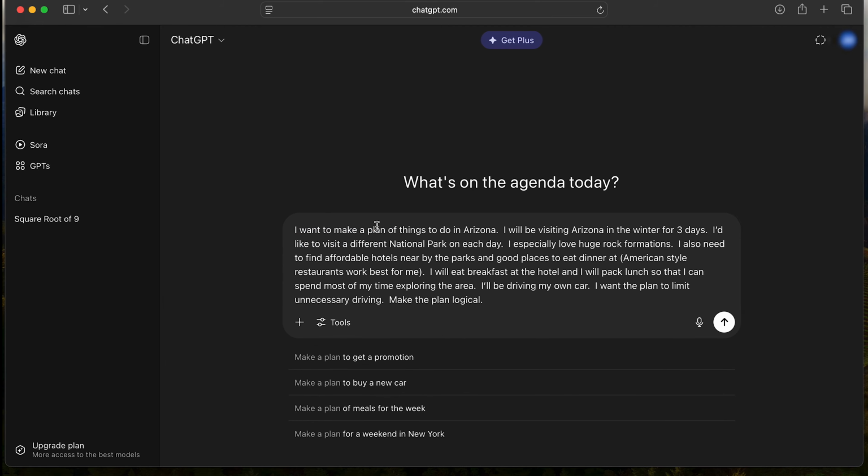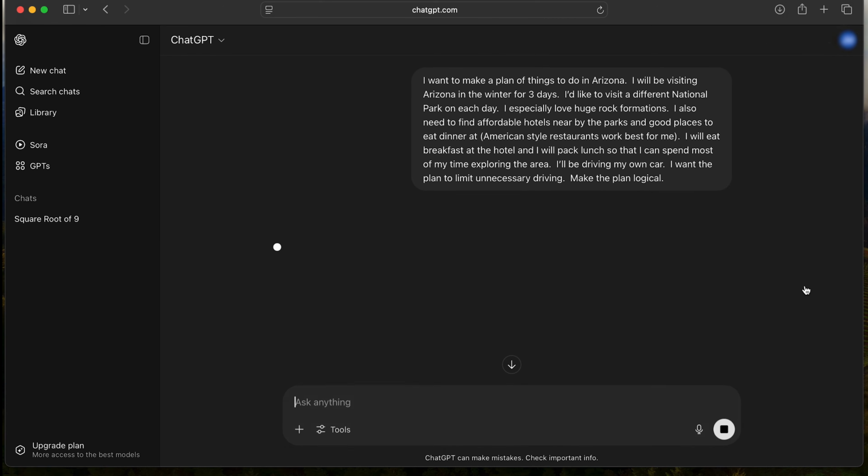Let's try one. I want to make a plan of things to do in Arizona. I will be visiting Arizona in the winter for 3 days. I'd like to visit a different national park on each day. I especially love huge rock formations. I also need to find affordable hotels nearby the parks and good places to eat dinner at. American-style restaurants work best for me. I will eat breakfast at the hotel, and I will pack lunch so that I can spend most of my time exploring the area. I'll be driving my own car. I want the plan to limit unnecessary driving, make the plan logical. Let's see what ChatGPT comes up with.